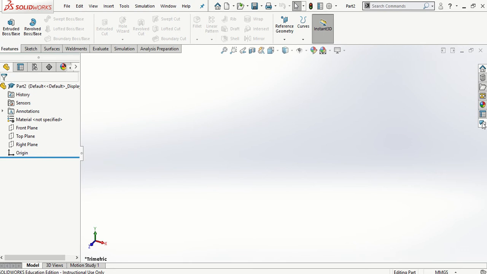Over to the right hand side then, what we have here is our task pane. That will be used at various stages, particularly our appearances, scenes and decals. That's an important one. And then this whole blank space in the middle is called our graphics area. If you hear me talking about going and clicking on the blank part of your graphics area, that means you find a blank space in this graphics area and just click. So that is the gist of our interface on SolidWorks.